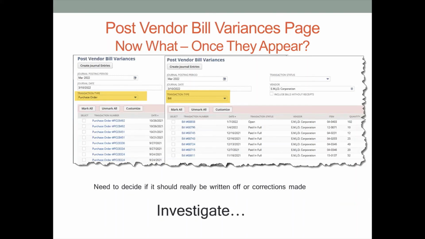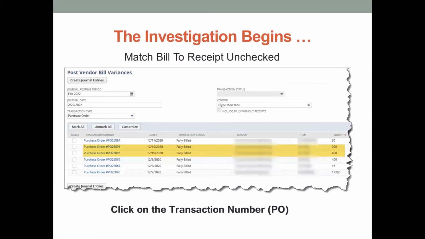So now I'm going to show the difference between the two, whether you're using purchase order or bill, and you'll start to be able to see the value of doing it with the bill, which means you check the match bill to receipt. So the investigation begins. We have a match bill to receipt. You click on the transaction number. That's the first thing. It'll bring up the purchase order automatically for you.